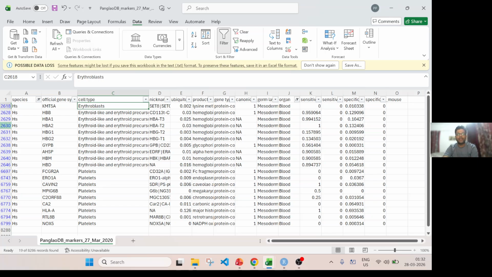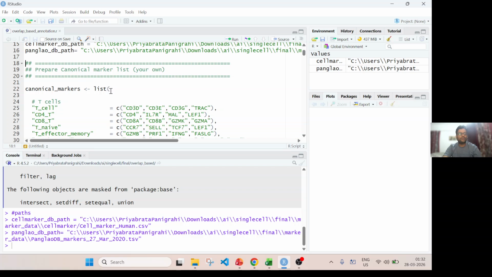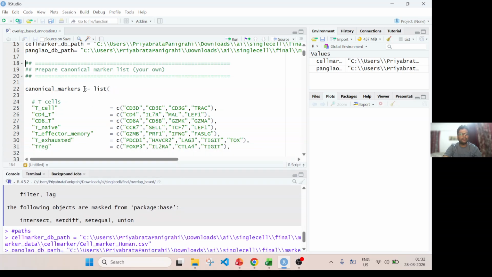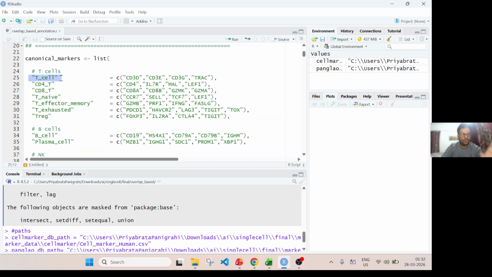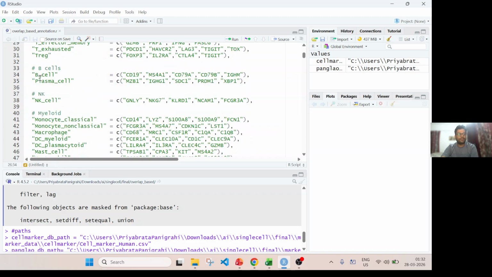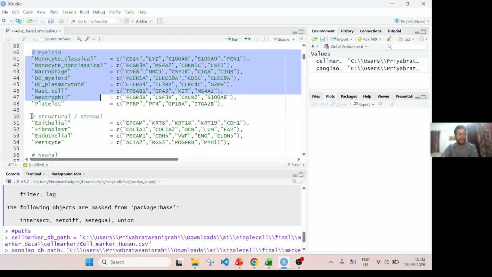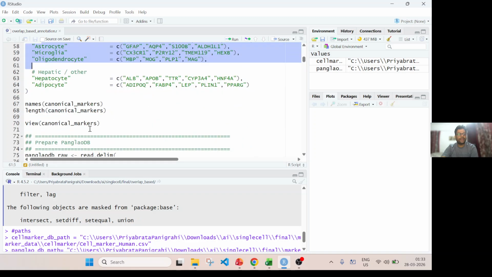I have downloaded it, and these are all TSV files, so we will be able to load them in R. That's what we will do, and I'll go step by step. First, this is my canonical list. I prepared this manually, so T cell has these markers, and within T cell we also have different categories. These are the marker genes. For B cell we have different ones, then NK cell and myeloid, and like that, different categories are there.